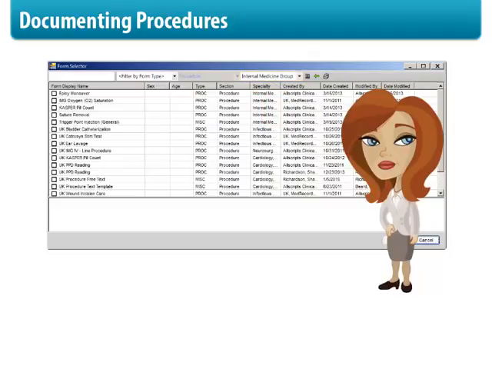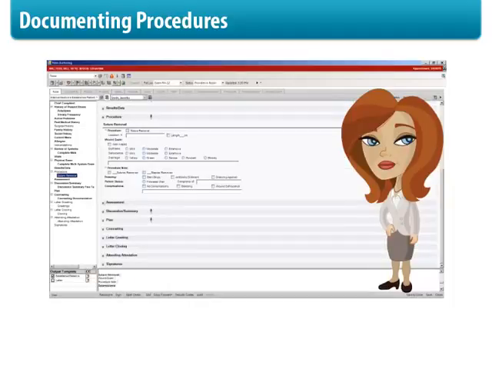Click the checkbox next to the procedure that you are performing and click OK. A form will then appear in your note that you can complete with information about the procedure. Once completed, this information will appear on your finalized note.